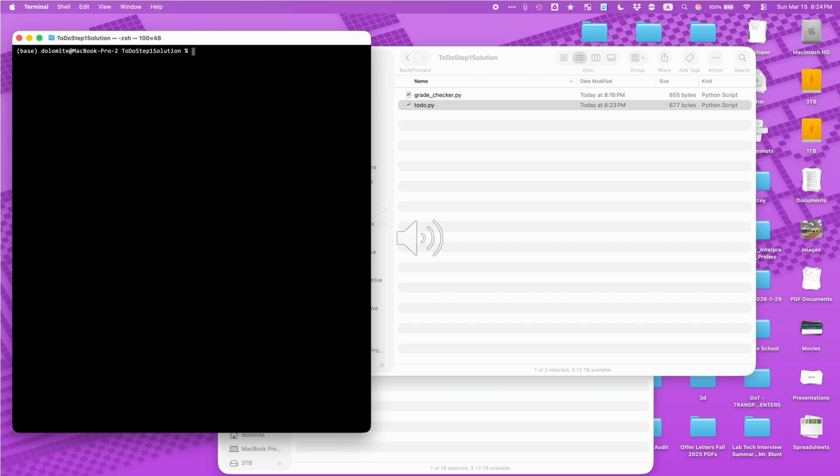Once you have correctly implemented all the required functions, you can use the grade checker script to verify that your solution works as expected. To do this, run the grade_checker.py file. This script will automatically test your program and check whether your functions behave correctly according to the assignment requirements. If everything is implemented correctly, the grade checker will run through all the tests and display an OK message at the end. Seeing this OK message indicates that your solution passed the checks and is likely ready for submission.